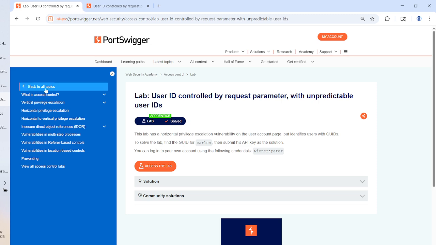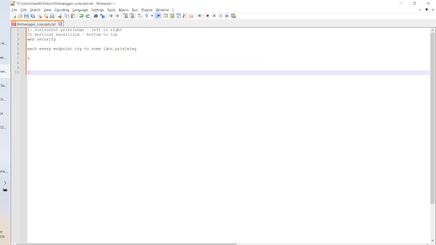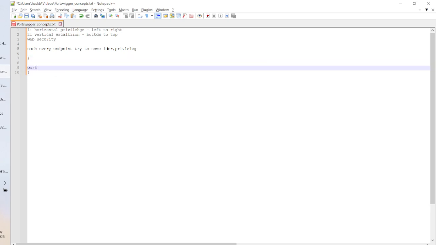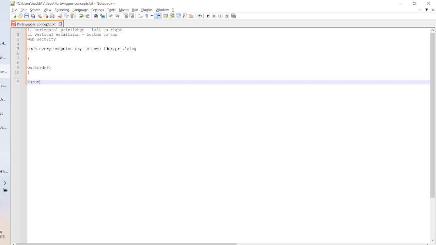Or what you will find, suppose you have a JSON request, is a work order equal to 1. Suppose you change it to 2, 3, 4, 5 or something. And nowadays there is a GUID concept, which is unpredictable. Suppose there is a worker known as Karan. In the backend there is a GUID, something alphanumeric, like 1 2 3 something.